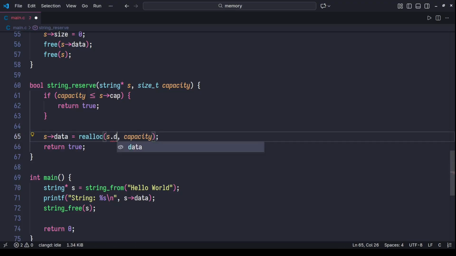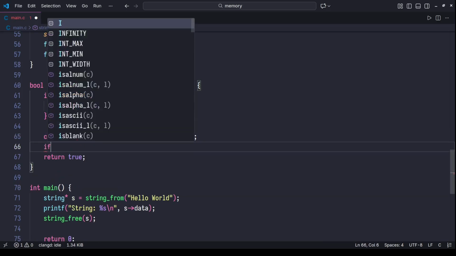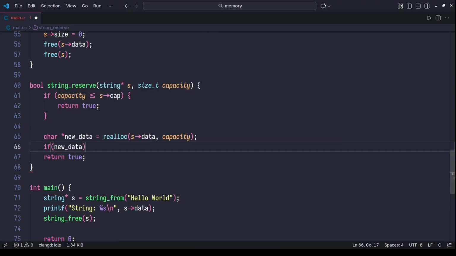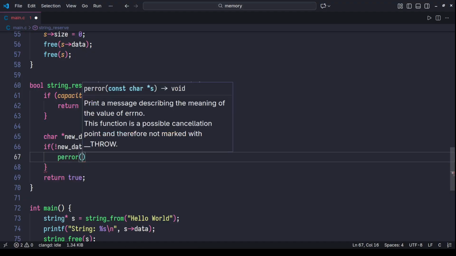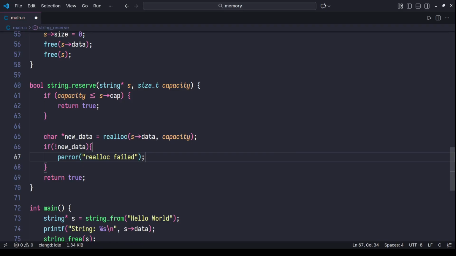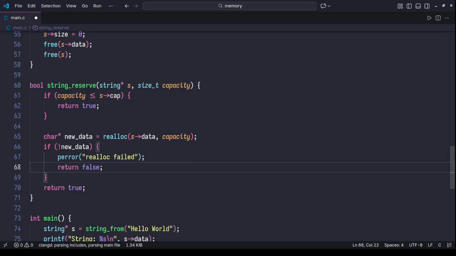So S.data. Let's go back to our implementation. So this is how you use it. You create a new variable, you check if new data is a valid pointer, or the other way around, you say if not, then you can say the error: realloc failed, then you return false. The user can check and be like, oh, so it means we are not able to reserve the memory for this string.